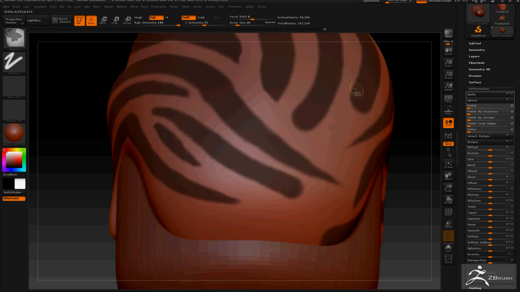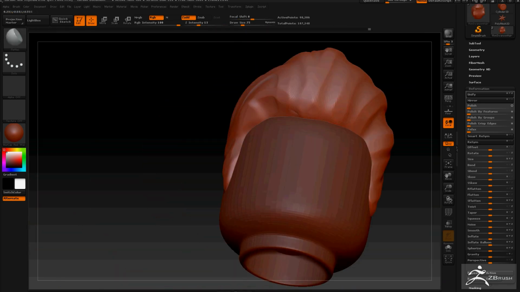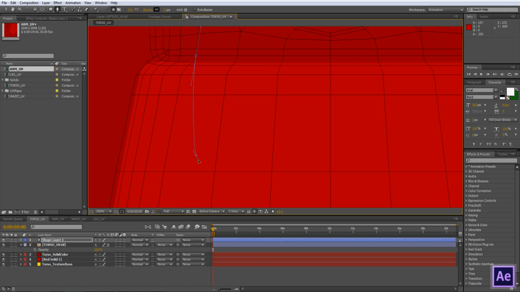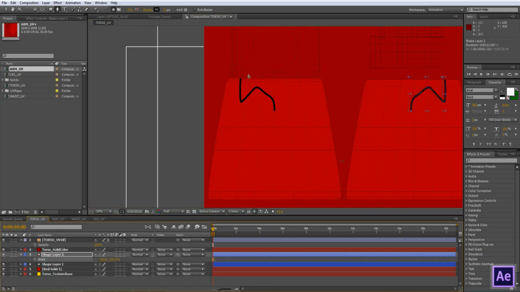Slowly I add more and more detail to the hair, and when it's finally to my liking, I export it back to Maya. With Ron's hair done, I go back to After Effects and I start adding details to Ron's clothing.